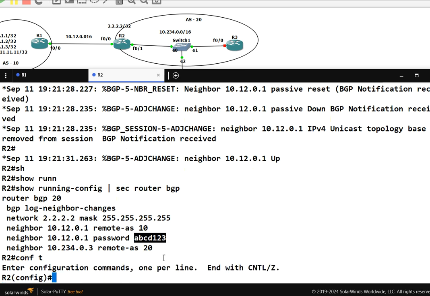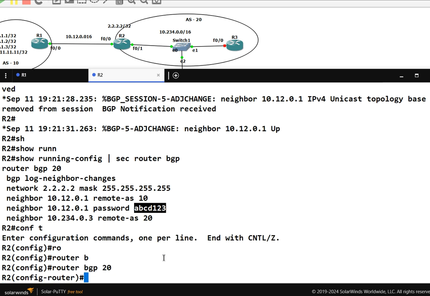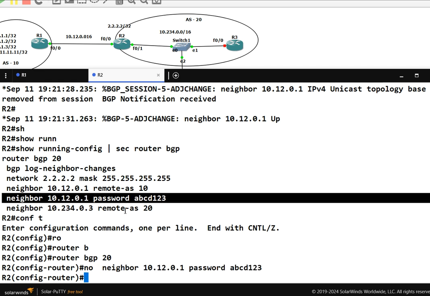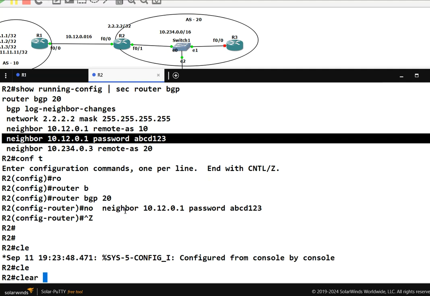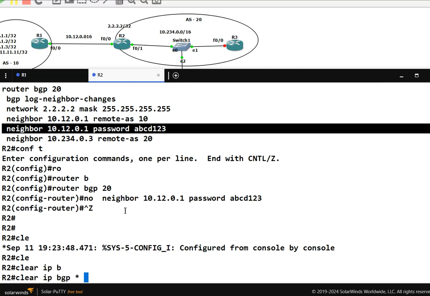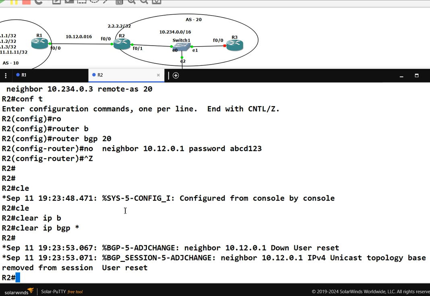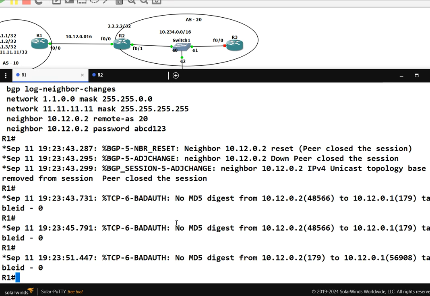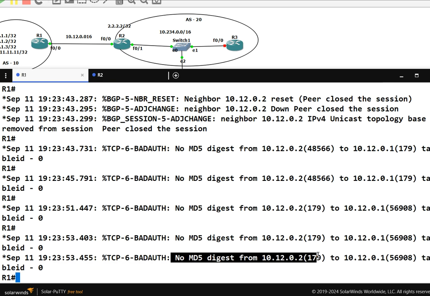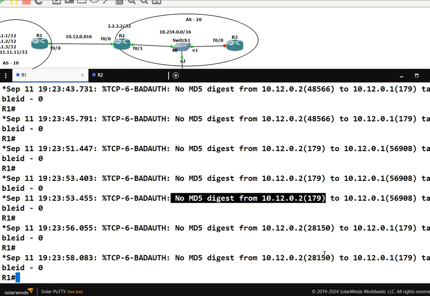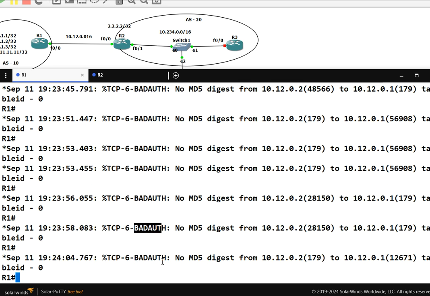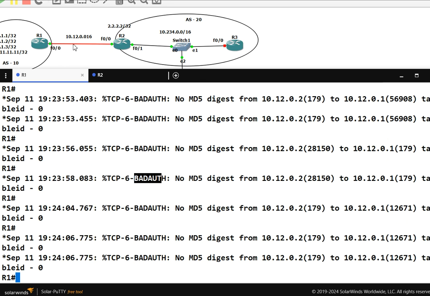If I remove this, what happens, you see? Router BGP 20, no password. Or I give a wrong password. Better let's remove it first. I removed it. Clear IP BGP star. I'm resetting, refreshing the neighbor. I lose the neighbor, finish. The reason is authentication. You see, router 1 starts saying that router 2 is not sending the message digest, MD5 message. It is a bad authentication. So the neighbor is gone. You can also see that by sniffing the packet with Wireshark.